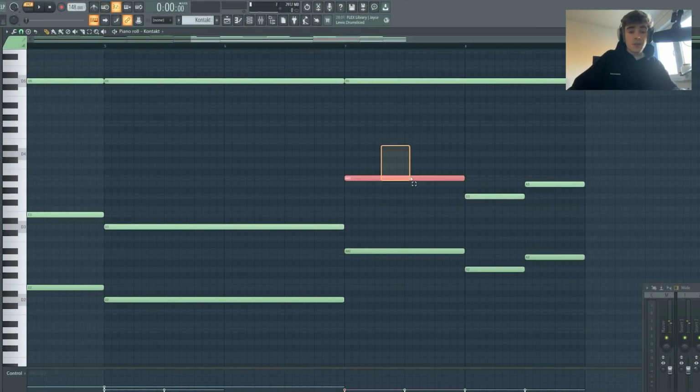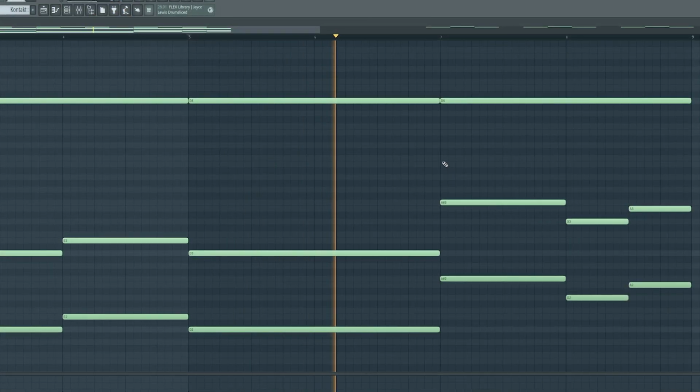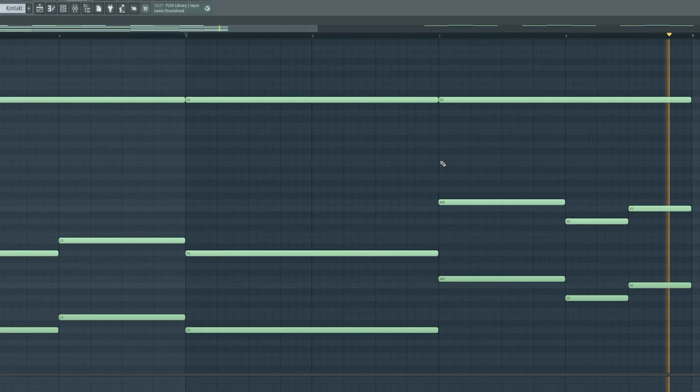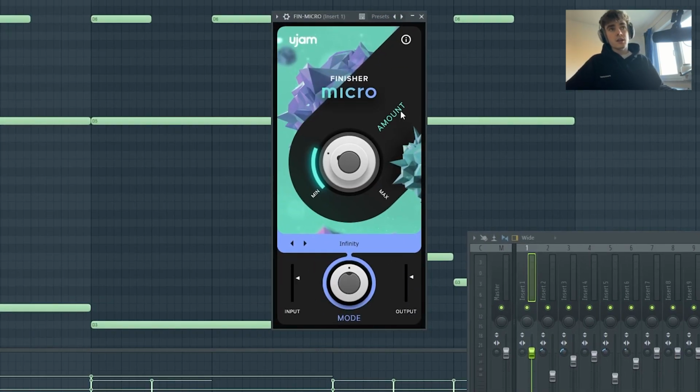Then I copied this whole thing over and came up with this progression for the last part of the 8 bars. As you could hear, I added a lot of reverb to this piano, and I also added this plugin right here, which added some ambience in the upper frequencies.